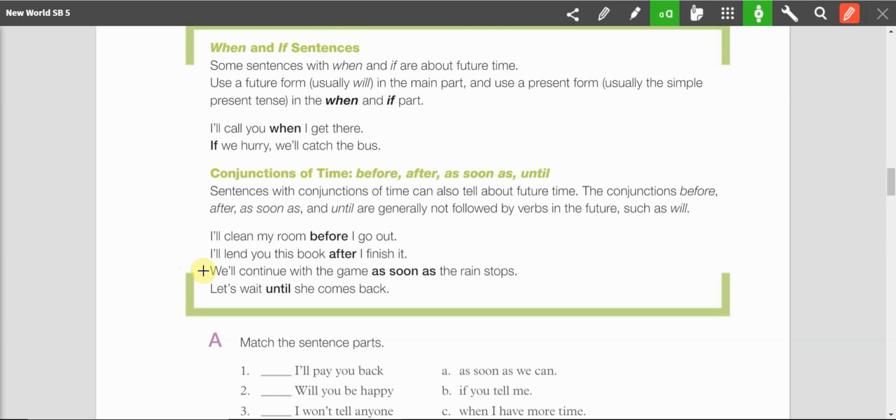All right, the next one. We will continue with the game as soon as the rain stops. All right, as soon as the rain stops. And this one, let's wait until she comes back. All right. So ustedes necesitan practicar estas frases en su propio tiempo.